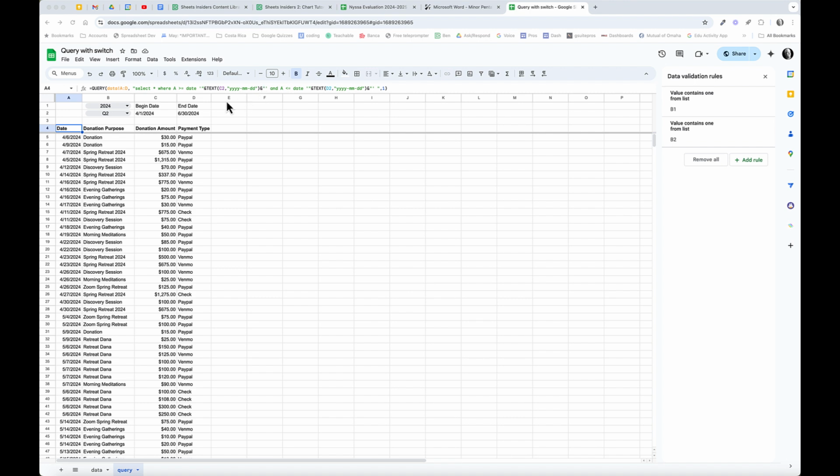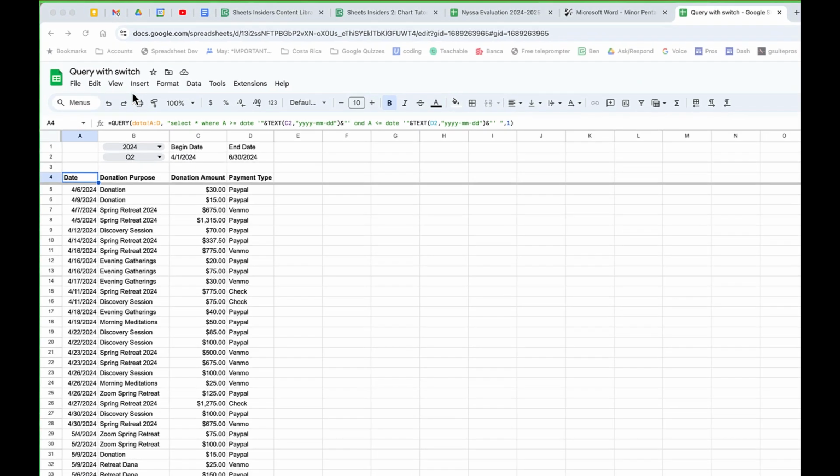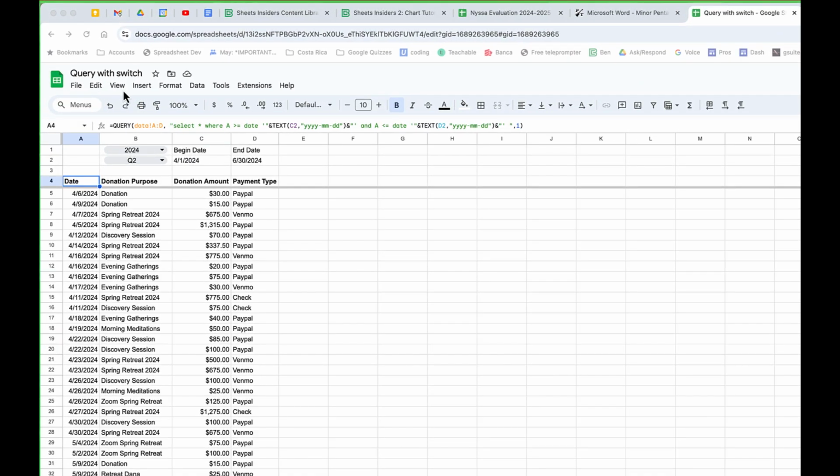So let's take a look at the query. I've gone ahead and pasted it in because it's a bit long, but let me go over the parts and pieces of this query. So what we're doing here, let's zoom in a little bit. So this query, we're querying A to D, we're selecting everything where A is greater than or equal to the date. Now, when you use dates in a query, you have to be careful. You have to wrap them in this format.